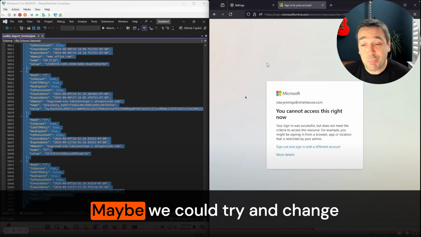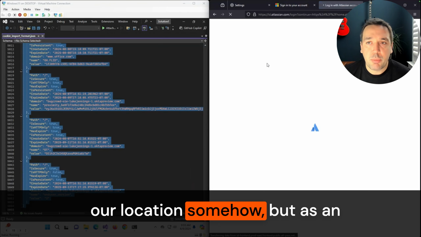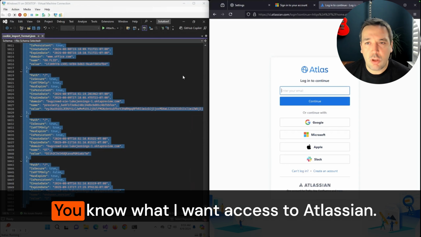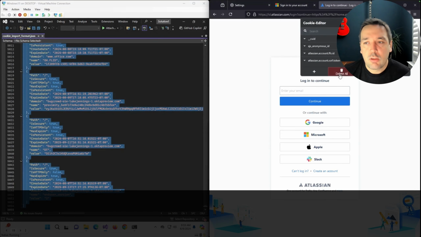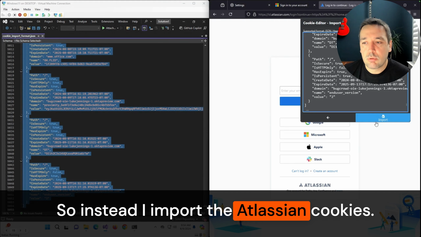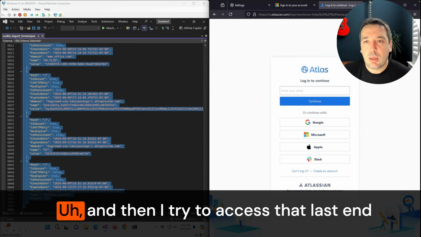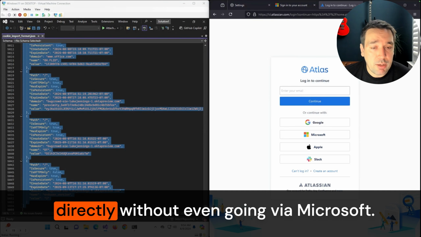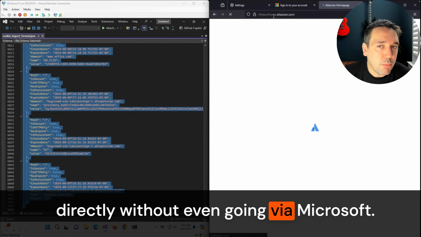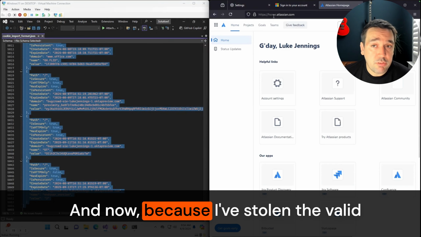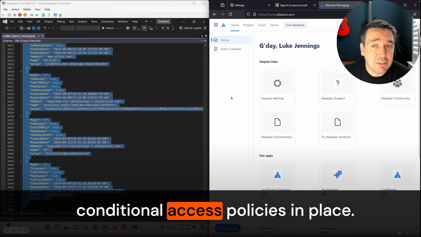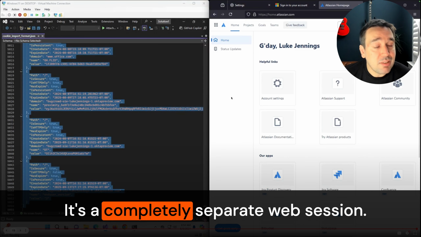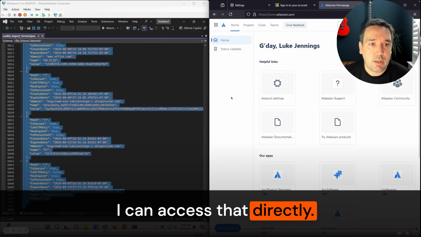So, okay, maybe we could try and change our location somehow, but as an attacker, I'm actually going to say, do you know what? I want access to Atlassian, so maybe I can see if I can steal that. So instead, I import the Atlassian cookies, and then I try to access Atlassian directly without even going via Microsoft. And now, because I've stolen the valid Atlassian session that doesn't have conditional access policies in place, it's a completely separate web session, I can access that directly.